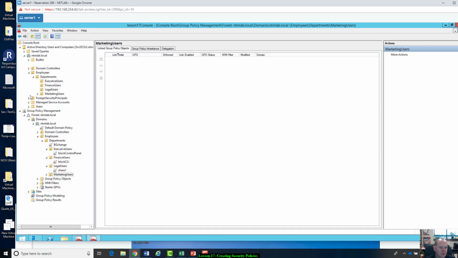All right, expand all these under group policy management. Expand all these organizational units to show the group policies. All right, screenshot of that. Just make sure I got a good screenshot. All right.